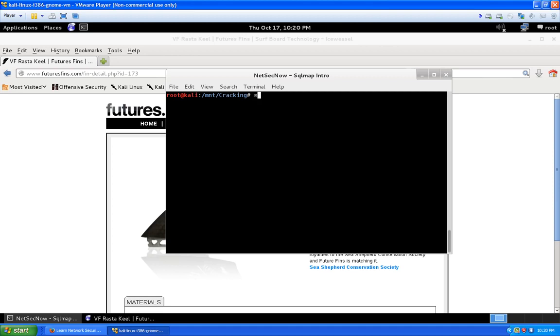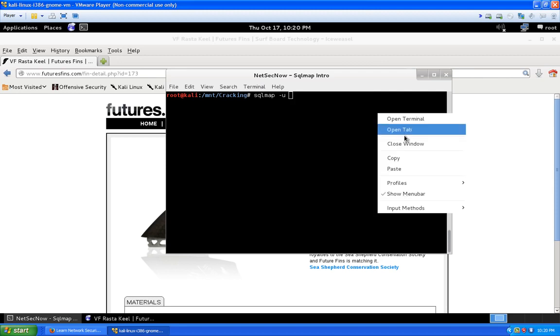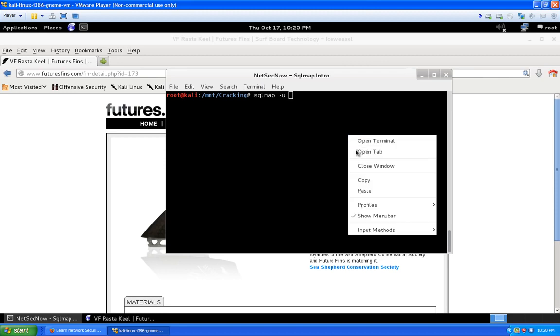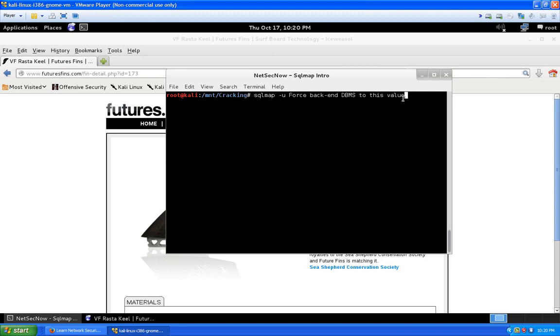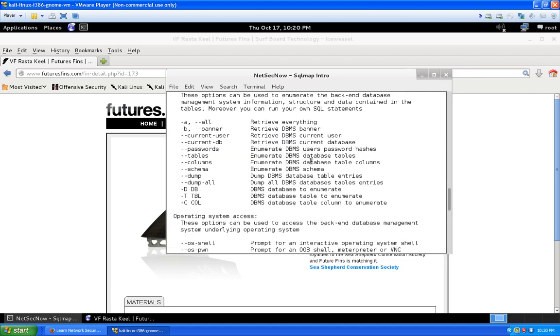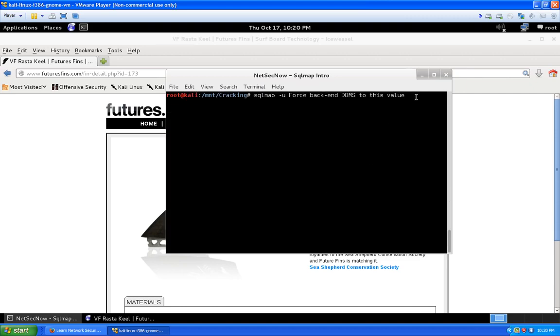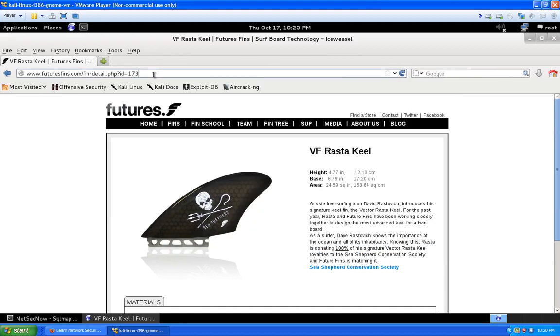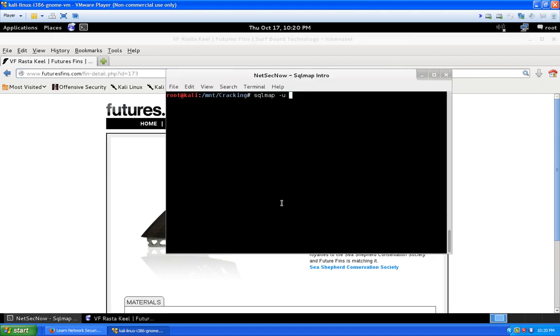Okay, so sqlmap -u, right, for URL, and then we're just going to paste our URL in here. Oops, I messed it up. Hang on a sec. Okay, so sqlmap -u. Apparently I didn't really copy this correctly. Alright, now that should work. There we go.